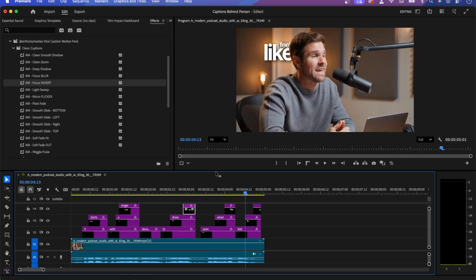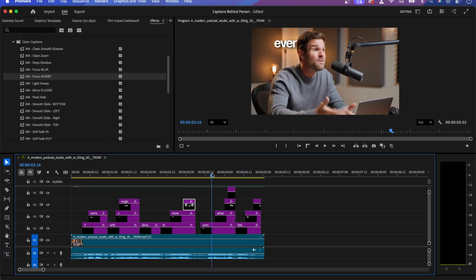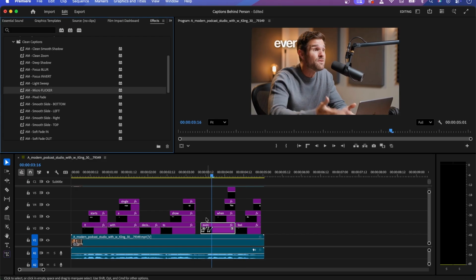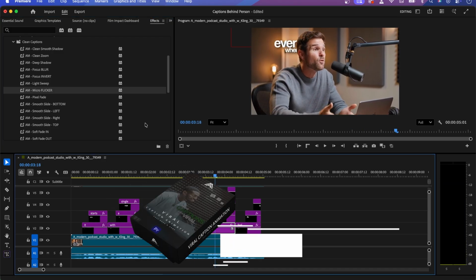Let's continue with this pack. I also want to show you this nice flicker effect, which makes the word flicker. Let's use the word even in our example. Just drag and drop the flicker effect onto it. Even. You can see how dope it looks.